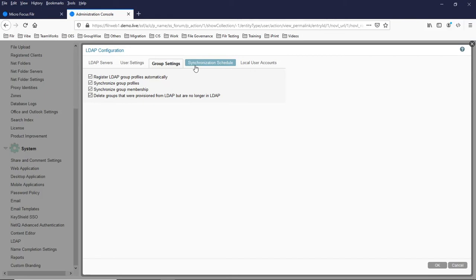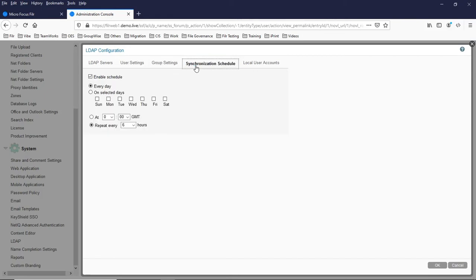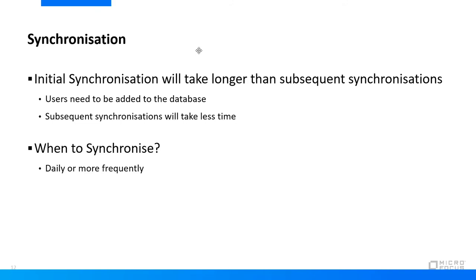We then have the synchronization schedule. So as far as synchronization is concerned, we obviously want to query the LDAP directory and bring those users across, create them in Filr, and we want to pick up any changes that have happened. So modifications to those users, users that have been deleted, users that have been added, and bring those changes across to Filr as well. So periodically we want to go and run a sync and check what's changed there.